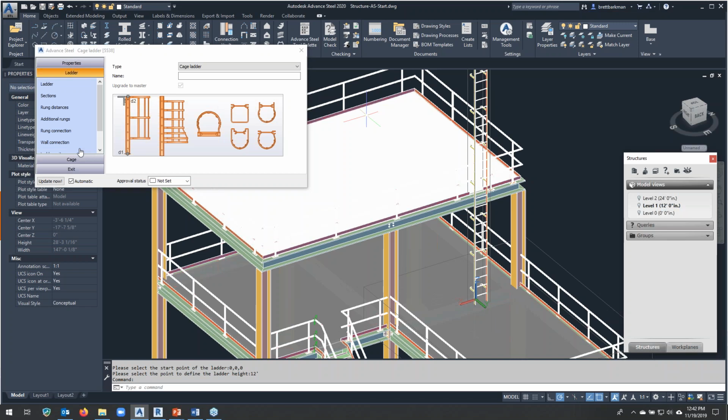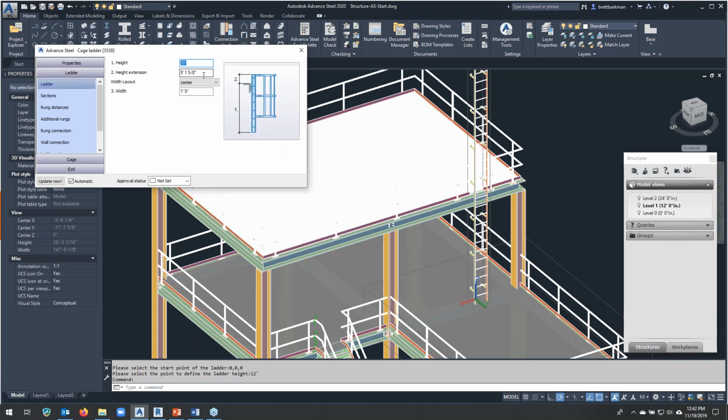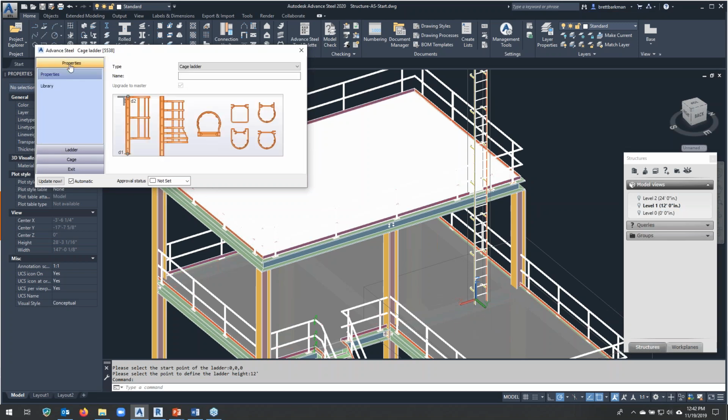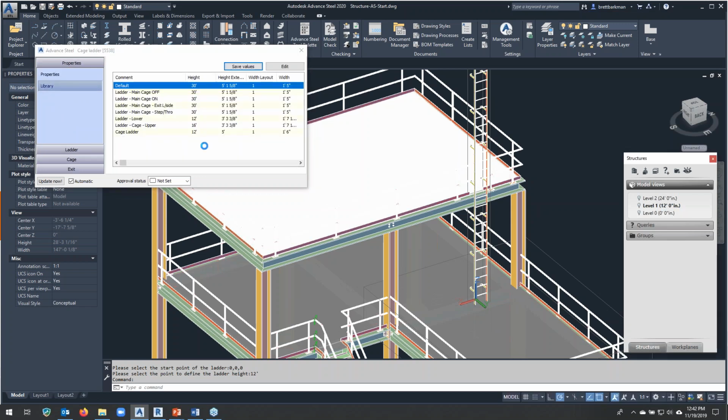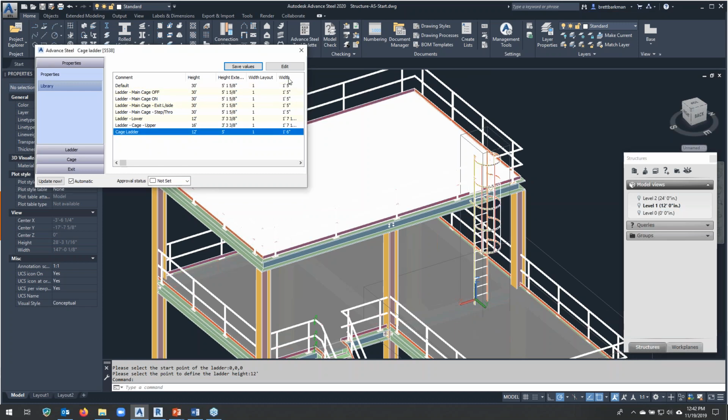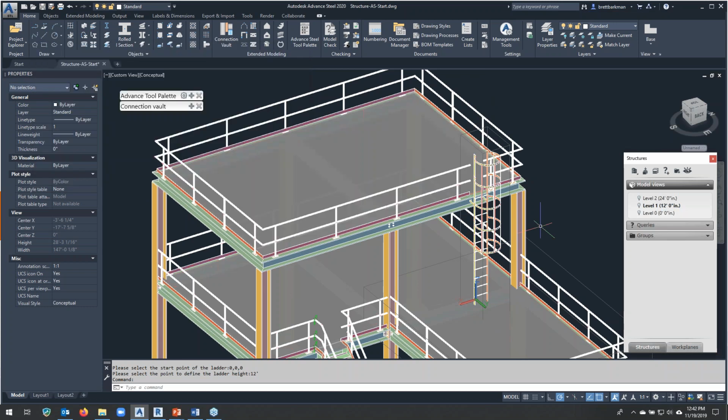That's fine because I can come into the ladder properties here. I can change the height. I can set the extension beyond the level, how it's oriented, the width, and all the other items, just like connections like a clip angle. Our run configurations are in here. There's too many settings to go over in a 1-hour webcast. So what I'm going to do here, like I did for the stair, is go into the library and choose my cage ladder and let the software do the heavy lifting. And there's your cage ladder.